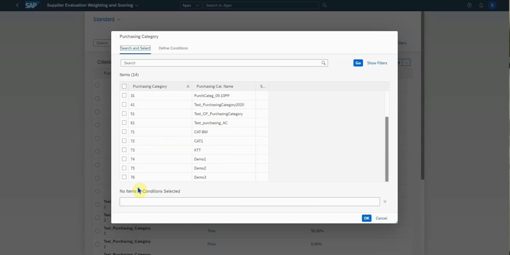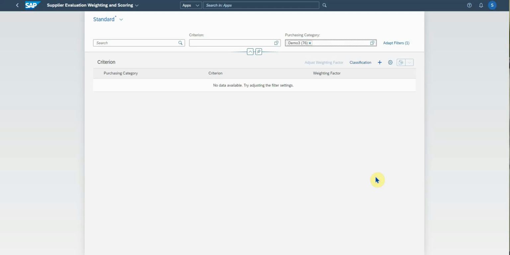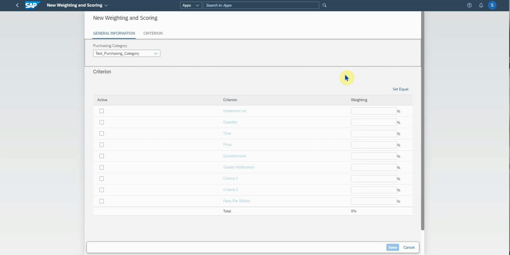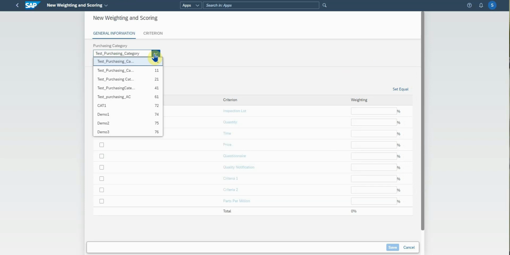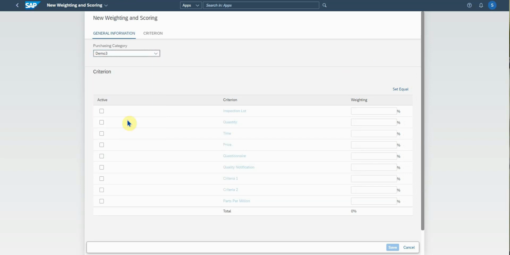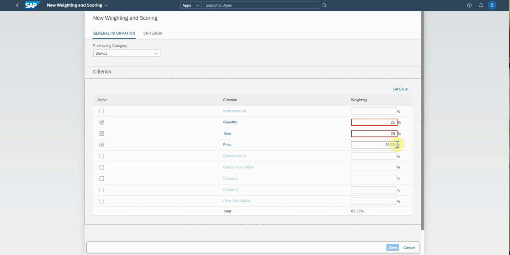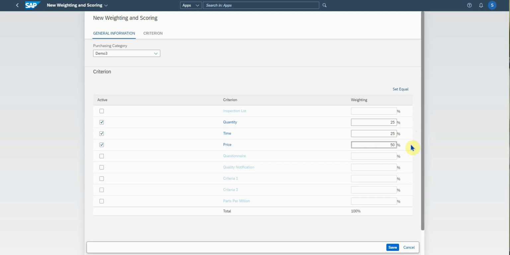We're going to look at demo 3. So we select our category and you will see that you have to add it by clicking on the plus sign, and this gives you the option to use some of the existing setup criteria and weights. Let's select demo 3, and for this category we're only going to look at quantity, time, and price. And then we're going to say, I want to set up equal percentages. You can play with these numbers and change the percentages. So let's change it to 25, 25, and 50. Right, so that's your weight on a high level.